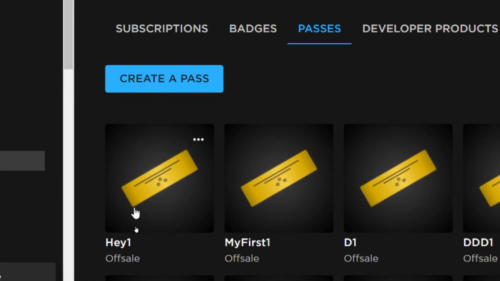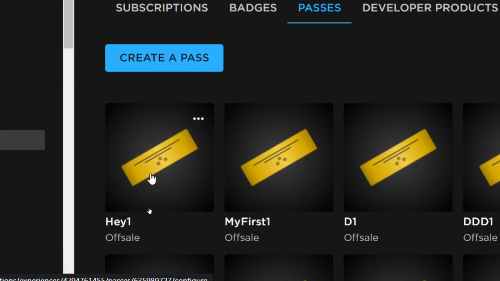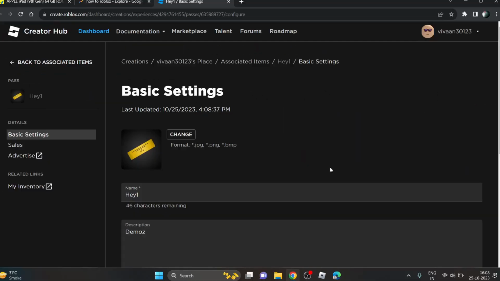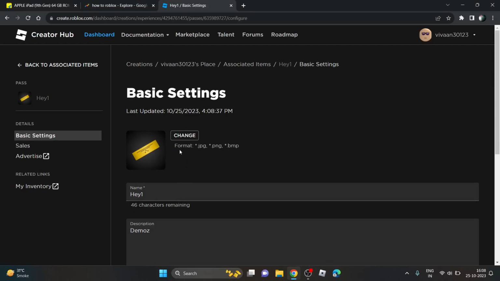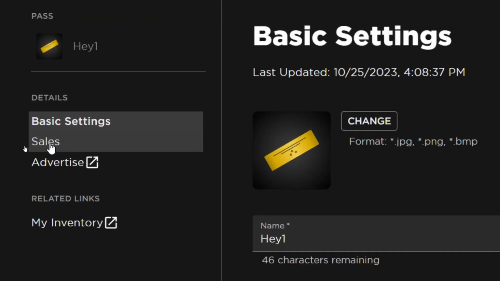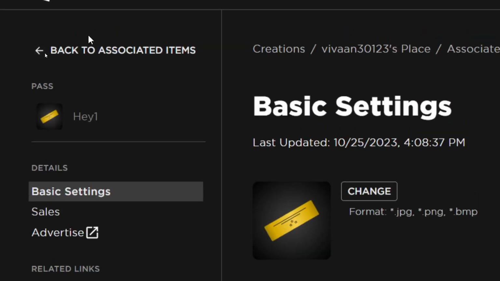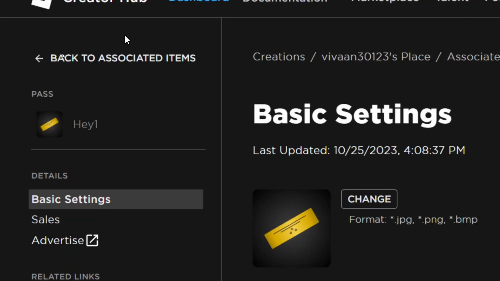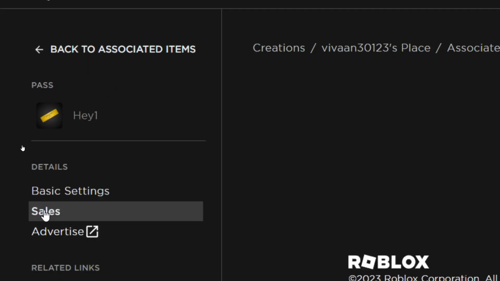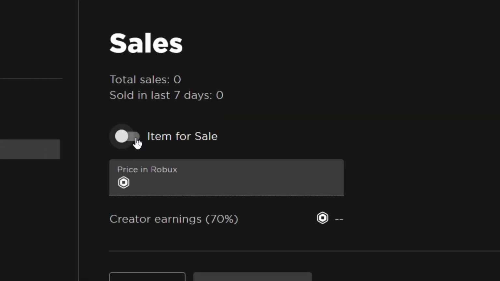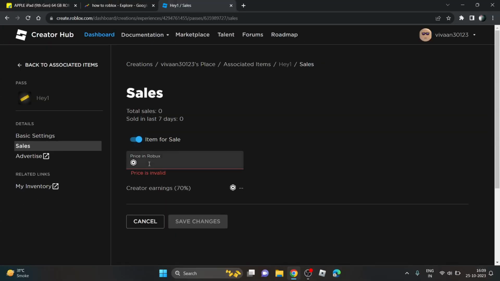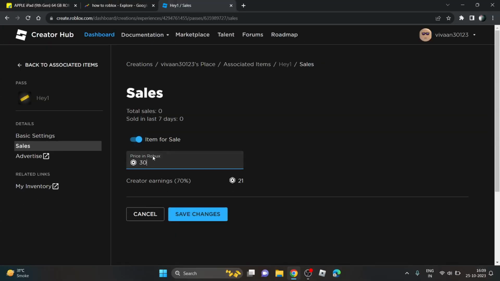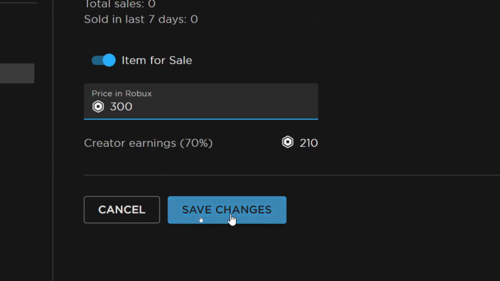Once your game pass is created, now you just need to click on your game pass to set it up for sale. When you click on it, it will open the basic settings of the game pass. To set it up for sale, you have to click on this Sales option. You will get these options by tapping on the menu button if you are on phone and click on Sales. Now you just need to click on Item for Sale, enter the cost here, like 300, and now you just need to click on Save Changes.